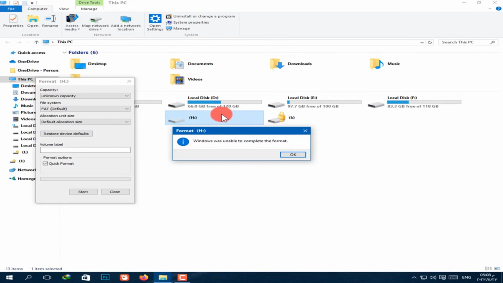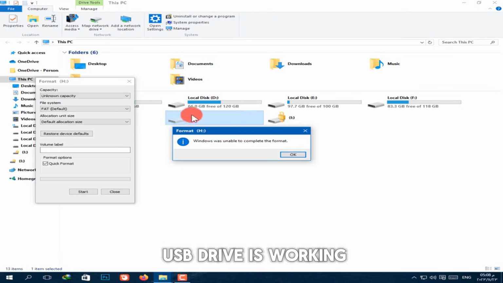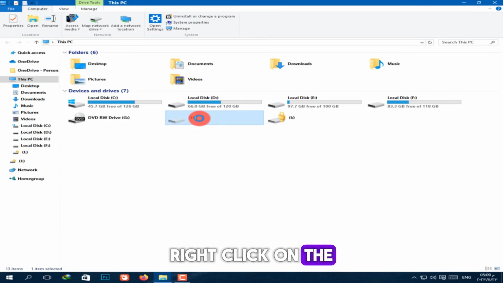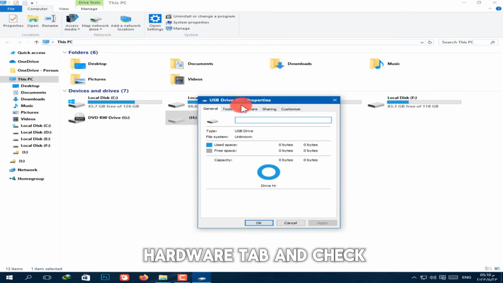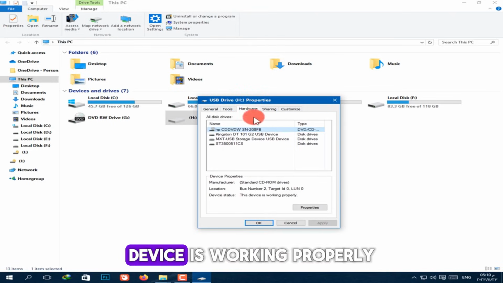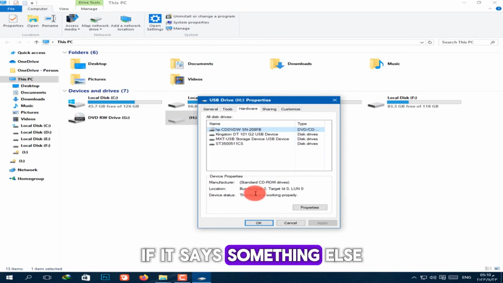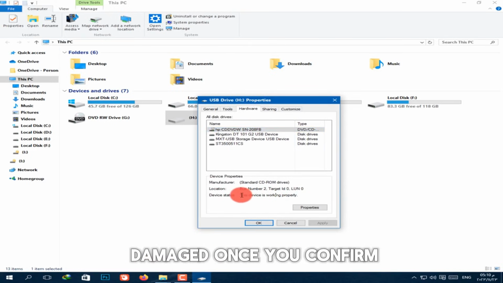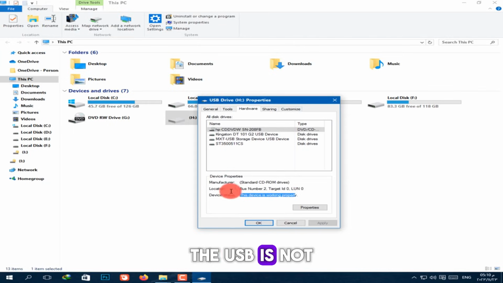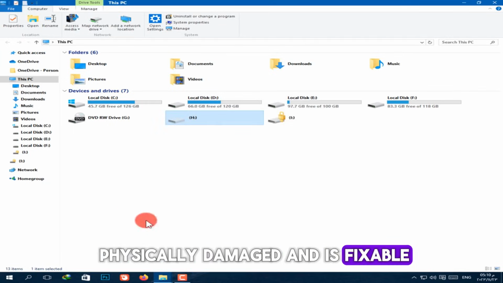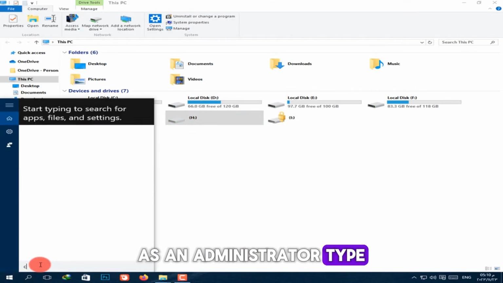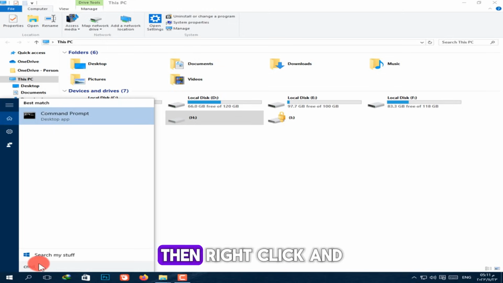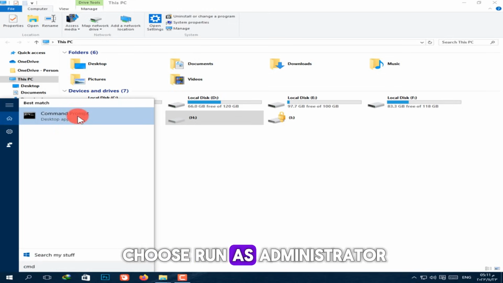Let's get started. The first step is to make sure the USB drive is working and can be fixed. To confirm this, right-click on the USB drive and choose Properties. Then go to the Hardware tab and check if it says Device is working properly. If it says something else, the drive may be damaged. Once you confirm the USB is not physically damaged and is fixable, open the command prompt, CMD, as an administrator. Type CMD in the search box, then right-click and choose Run as Administrator.